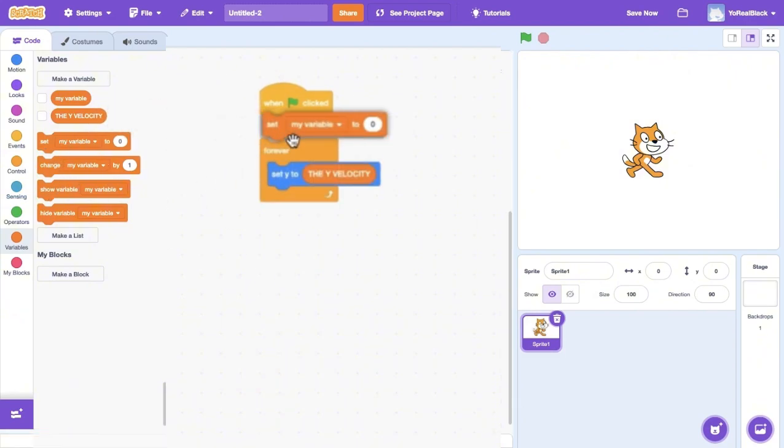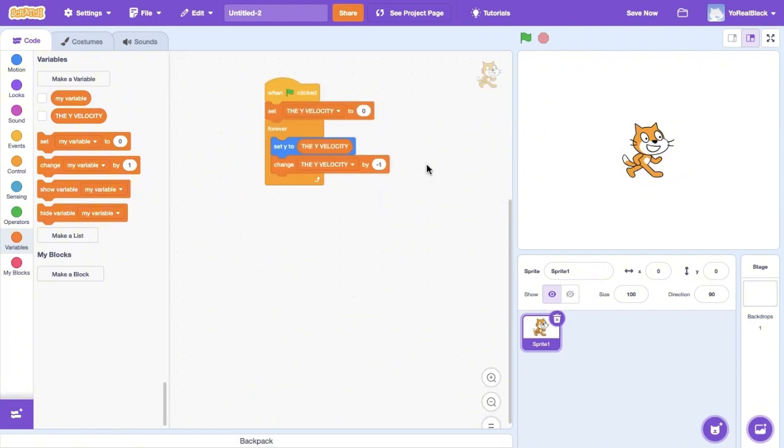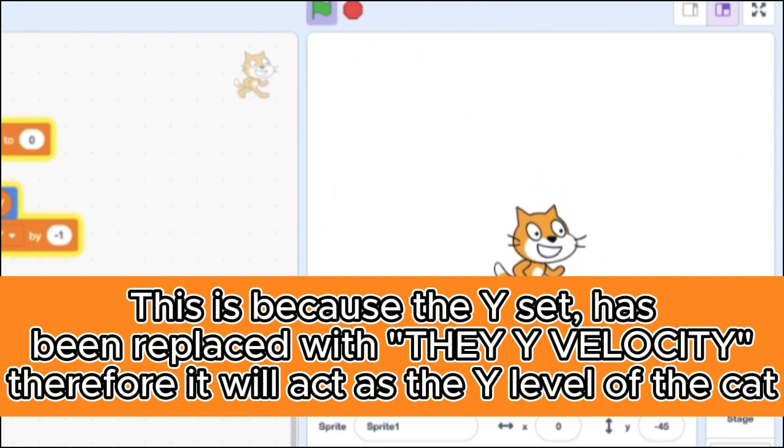So I'm going to say when the green flag is clicked, set the y velocity to 0, so that the Scratch cat will always spawn at y 0. And I'm also going to change y velocity by -1. Since y velocity is stated as y in this script right here, it will change the y level of the Scratch cat by -1. So you can see the Scratch cat is going downwards.